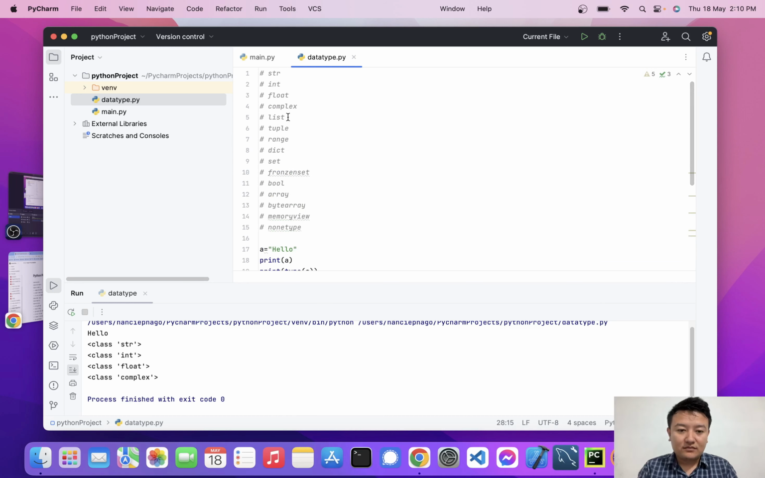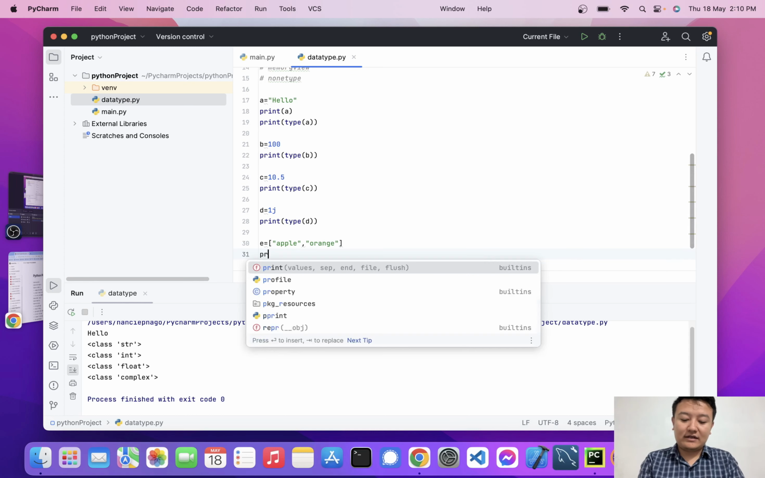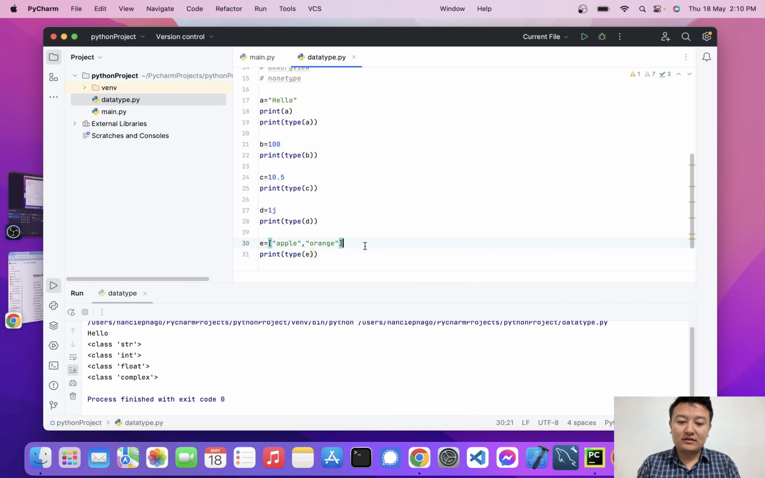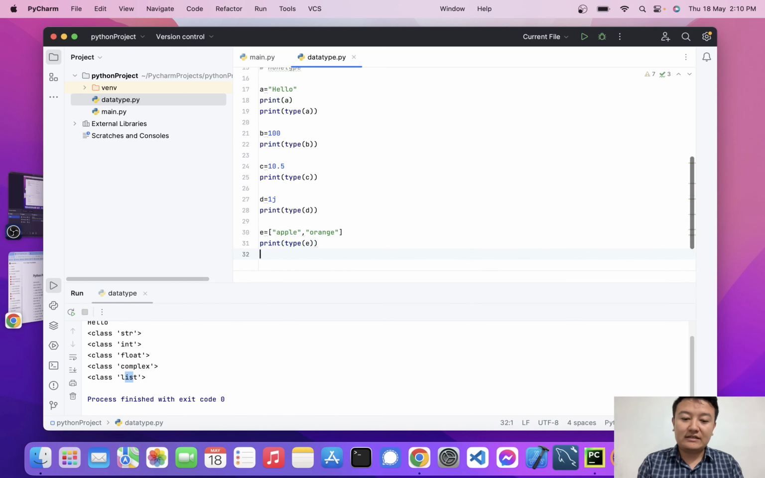Okay, now we have list. I'll give the variable name e equals to apple, orange, and when I print type e and run the code, it says the data type is list. List is declared by giving square brackets.